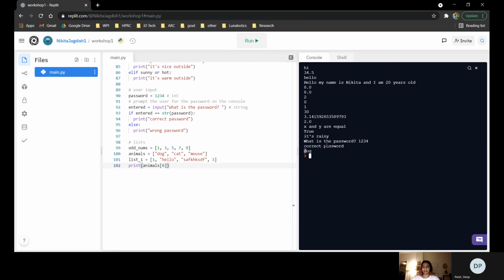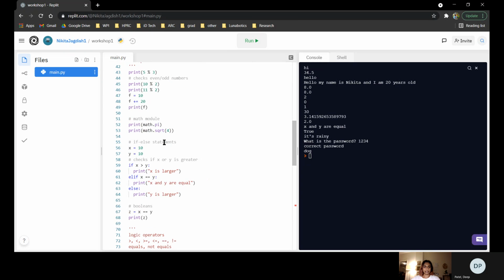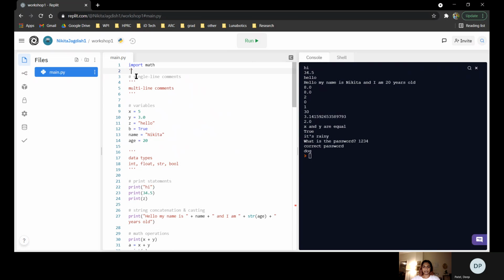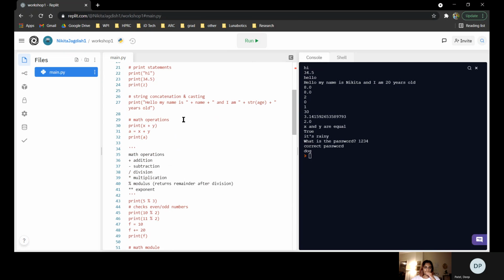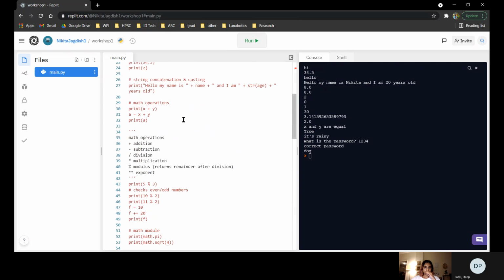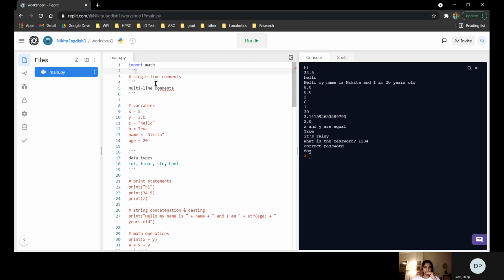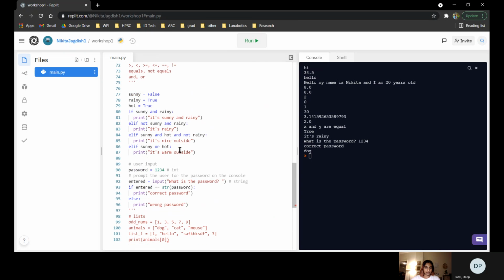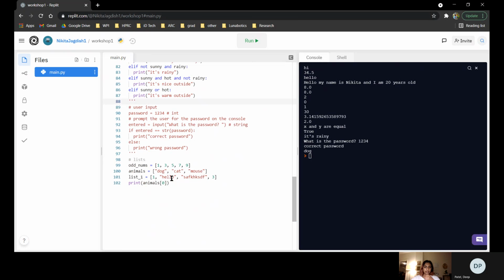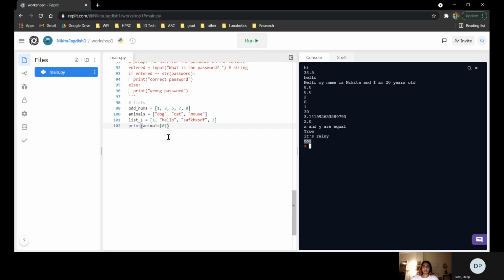it prints out dog. I'm going to comment out the top part of my code, just the input part. Okay. So yeah, it prints out dog.